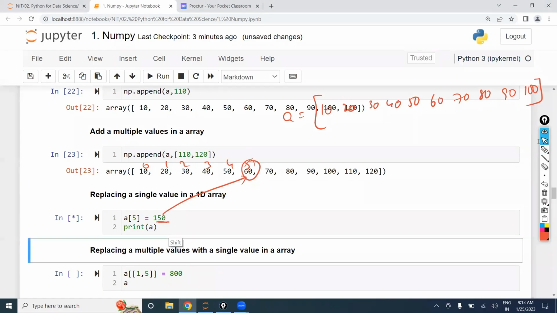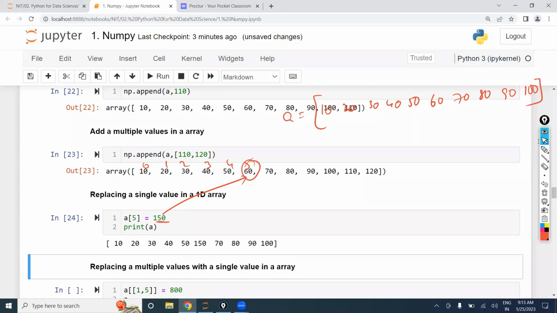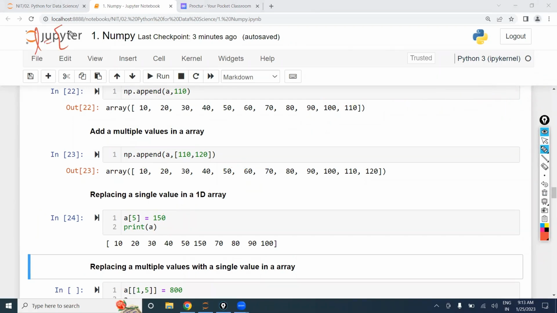So I'm going to fill a of 5. This one is 150. Okay, the 60 has been replaced with 150. Is that clear? Just in the list also, we have done the same. If you take a list of 1, 2, 3, 4, 5, and a list of 2 is equal to 90, if you take like this, what happens? Automatically, the number 3 will be replaced with 90. Same, whatever we have done in the list, the same to same, right?